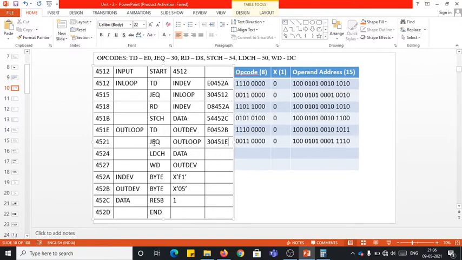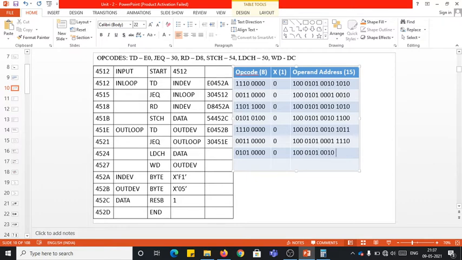Next, LDCH data. What is the opcode of LDCH? It is 50. No usage of X register. Again, LDCH data, right? What is the operand here? It is data. What is the address of data? It is 452C. 452 and C. So based on this, what is the object code you got? It is 50452C. Done.